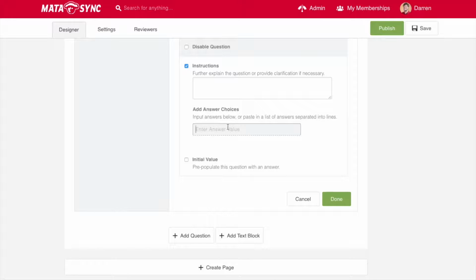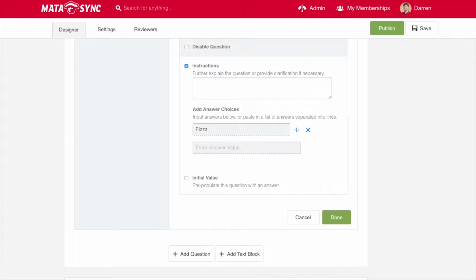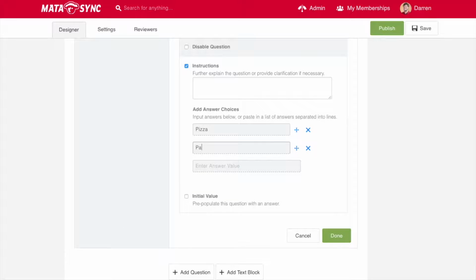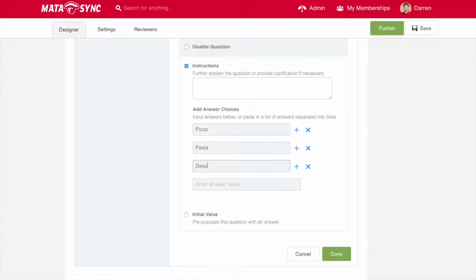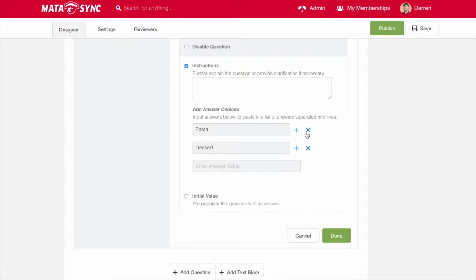So again, let's stick with what's your favorite food. And pizza is an answer, and as you can see, as I put in an answer, the second option opens up, pasta, and the third option opens up, let's say dessert, and a fourth option, so on and so forth. The only answer choices that will appear are the ones that have these blue icons next to them, this one being to move the order of the answer choices, and this one to delete an answer choice.